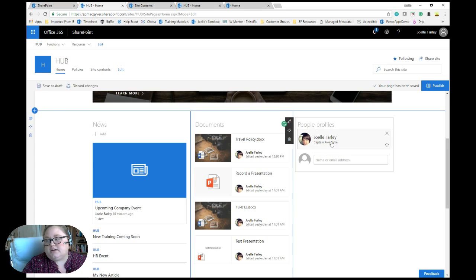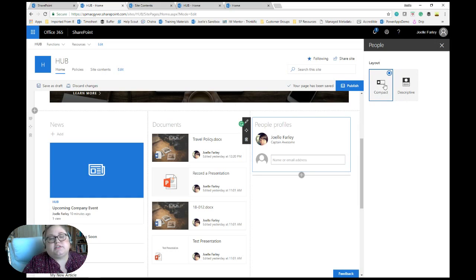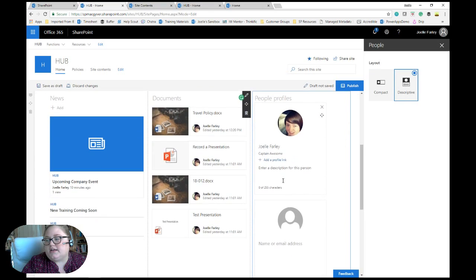And what they've added here is a more descriptive view. So if I edit the web part, yep. Now instead of just having compact, which at one point was the only option, we can do descriptive, and it gives this more informative kind of card. And you can enter a description, and you can even add links for this person. So if you wanted to add a link to their profile, or some other resources about them, you can go ahead and add that here. So that's really helpful. You can get this more descriptive thing.